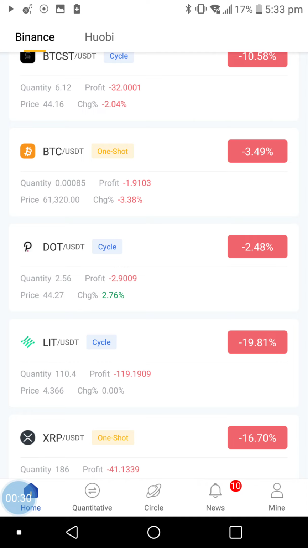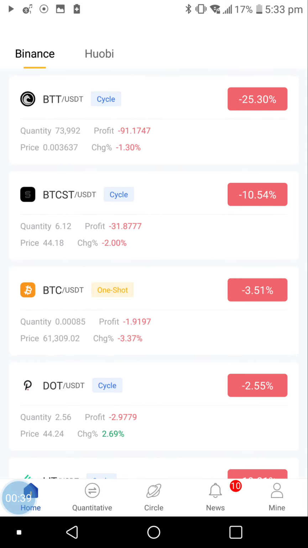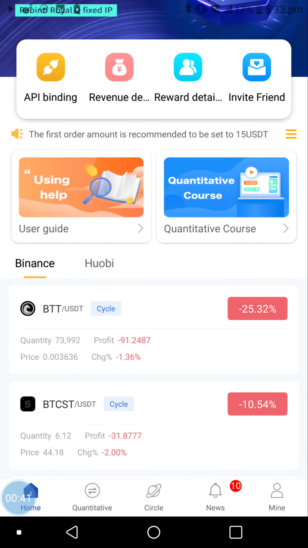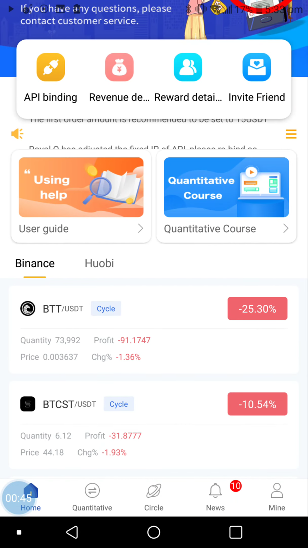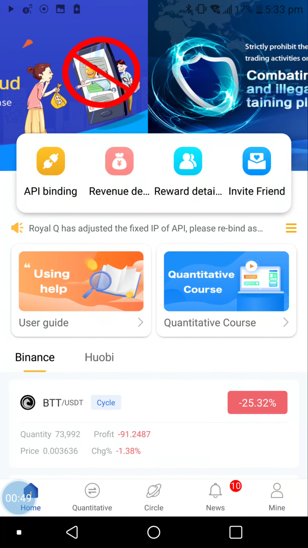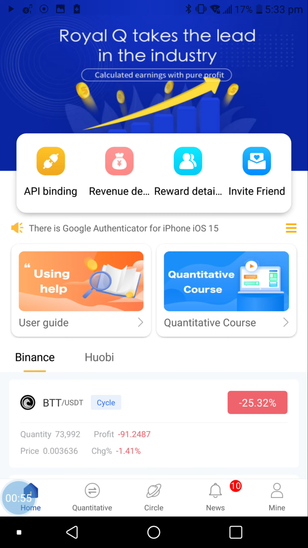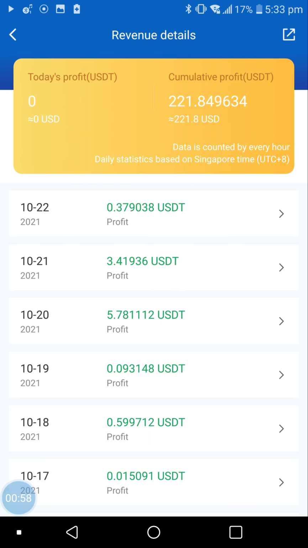Okay, so now you can see all these trades here on the Royal Q app. All these trades are currently active on my Binance account, right? Now, as you can see, even though there's red everywhere, I go to revenue details. You're going to see that even with the red, I was able to make 37 cents today.